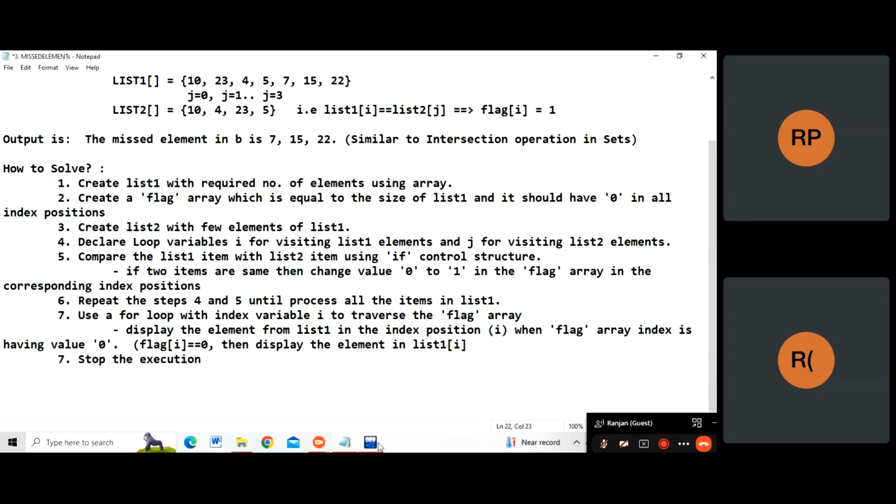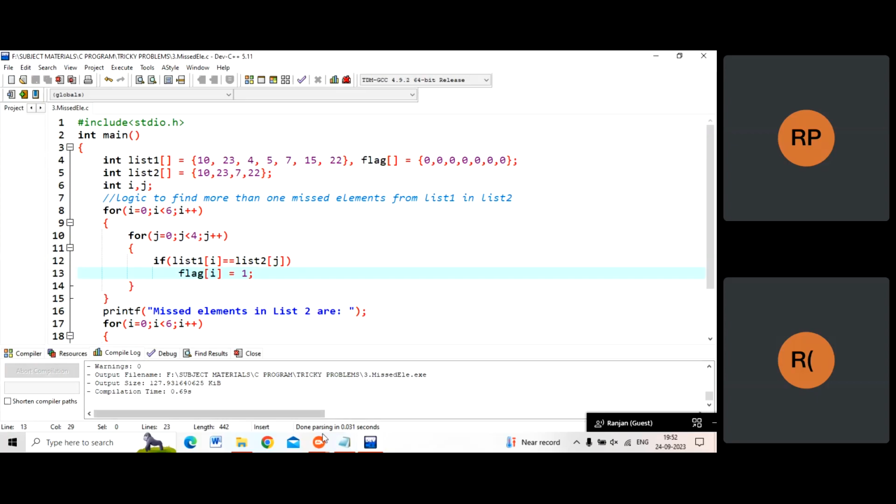I have made the program in C also for understanding purposes. Here you can see list 1 with 7 values, and the corresponding flag array is made with 7 zeros. That means the searching has not yet started for these elements. The computer has to set 0, that is false, for all the elements. Afterwards, we declare the list 2 elements, and a few elements from list 1 are taken, in random positions. Then we have taken index variables I and j.